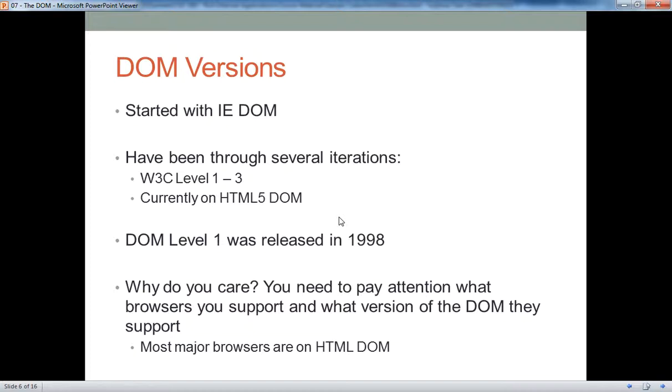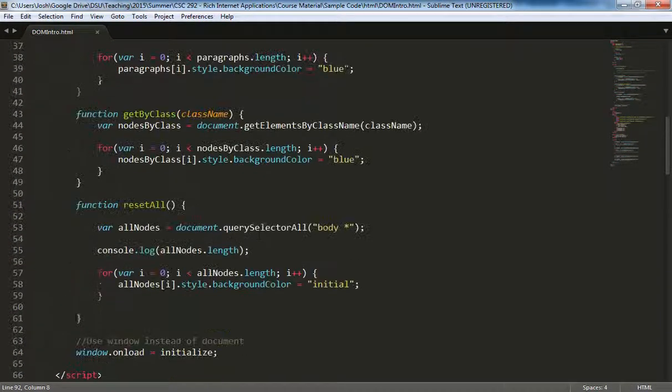Of course, it's important to understand that there is some history behind the DOM, and that has an impact on us as developers because we have to understand what DOM we're supporting. I'm not going to go too far into the history of it because I don't think it's necessarily important for us at this point, but it started with the IE DOM, and they've been through several iterations. We're currently on the HTML5 DOM, and how you define that is inside of your document.